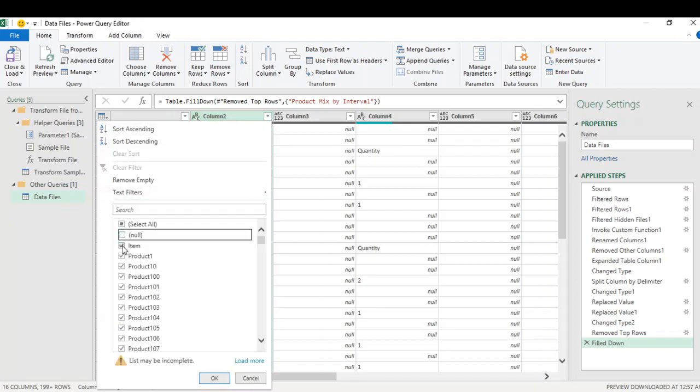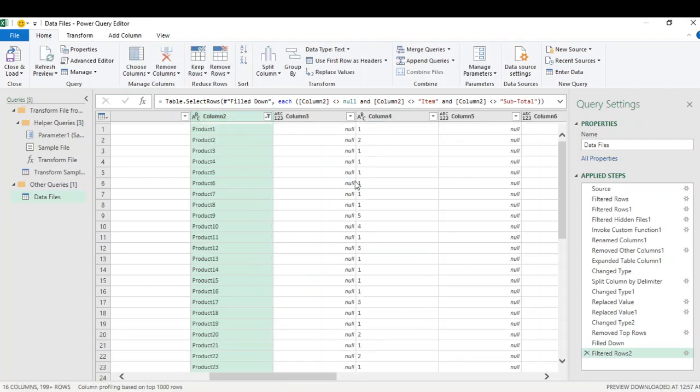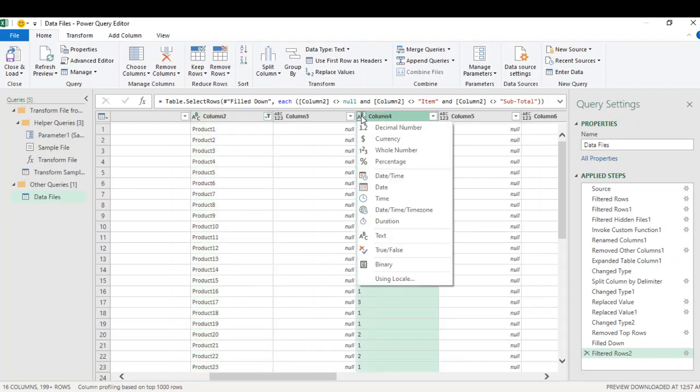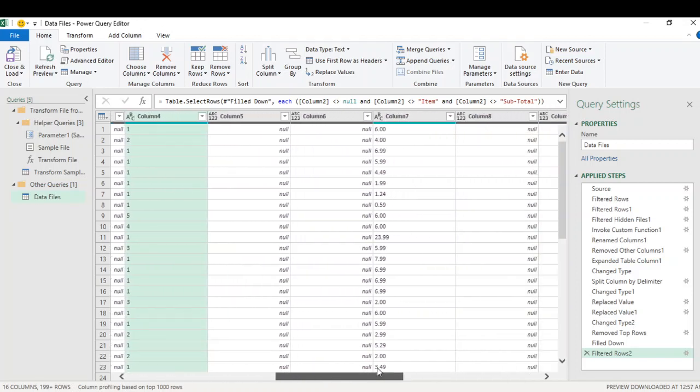So I will simply unselect nulls, item, and subtotal. So now I only have products. On this column, this is my quantity column. I want to keep it.